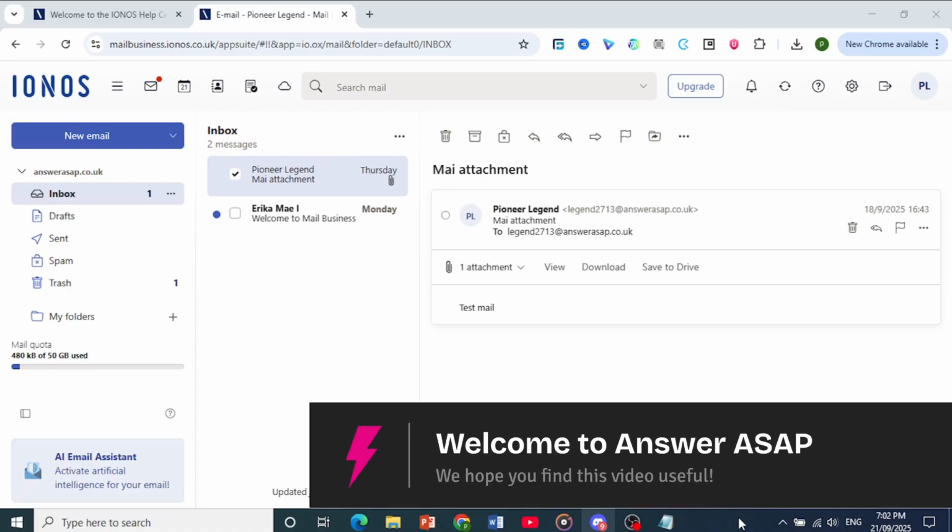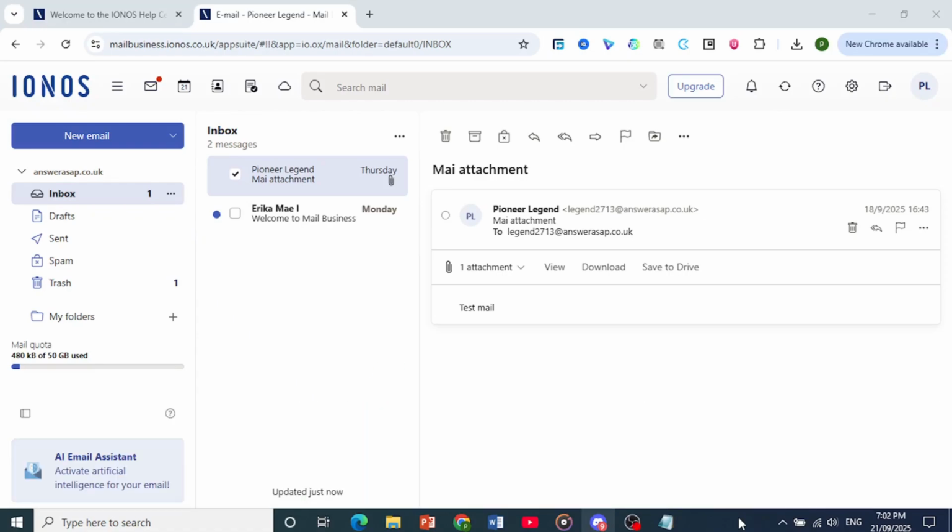Hey guys, in this video I'll show you how to enable HTML emails in IONOS Webmail. First thing I want you to do is just log in to your IONOS Webmail dashboard and come at the top right, click on this gear cog, okay?